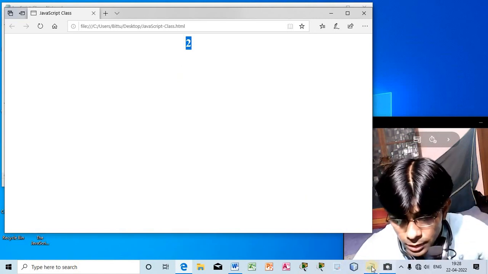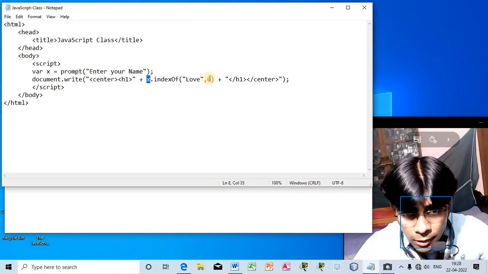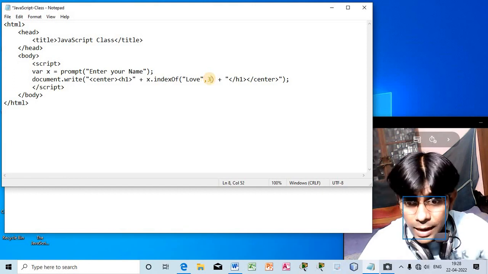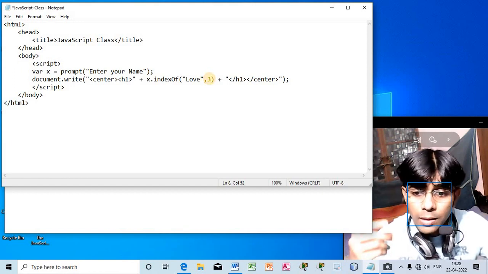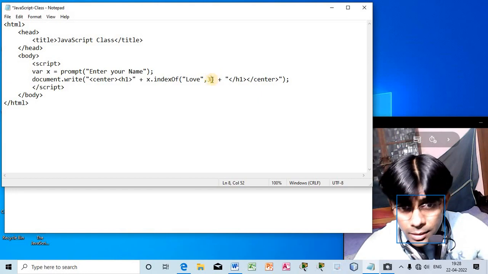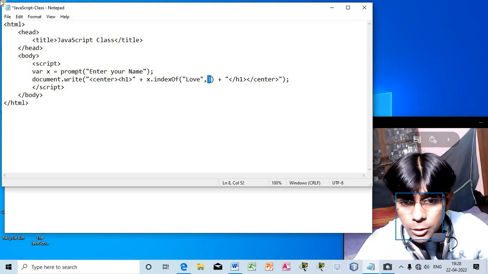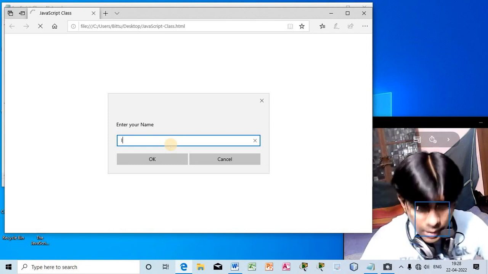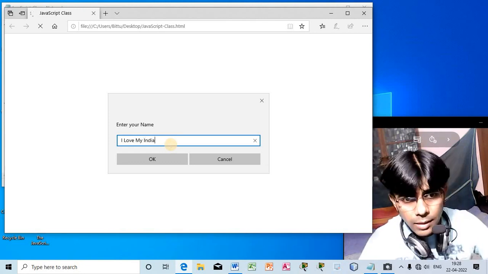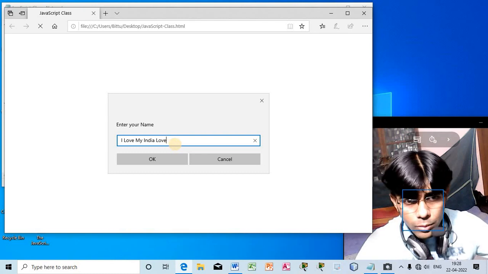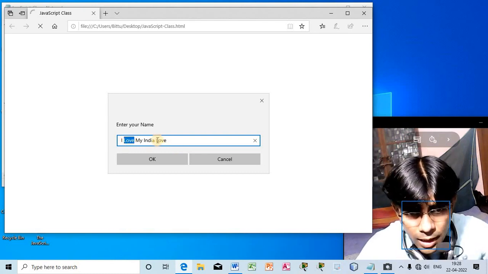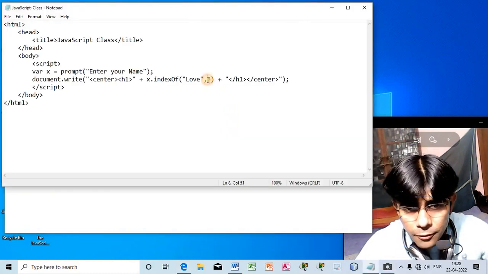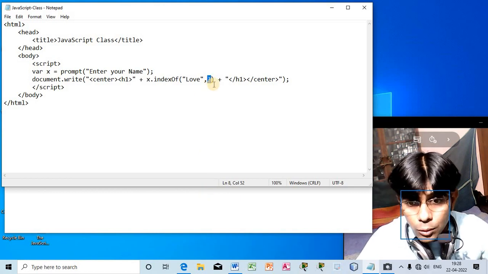Now if I do one thing, just let me explain to you. If I start from 3 and execute the program again, see, the searching will start from the 3 position, right? Let me show you. So if I write the same thing, I love my India, right? Now again I write love. So I have written love 2 times, but you can see the searching will start from the third position, that is 0, 1, 2, 3.